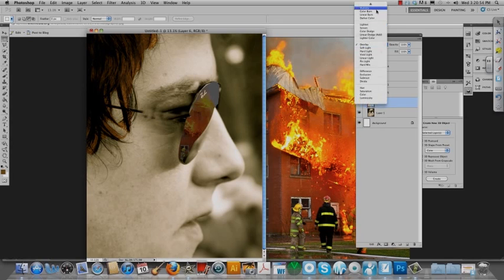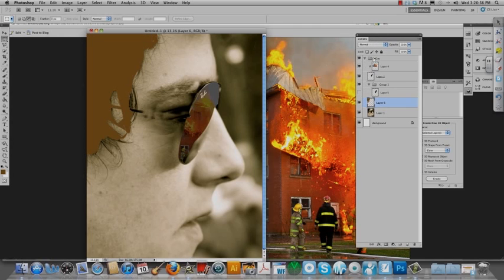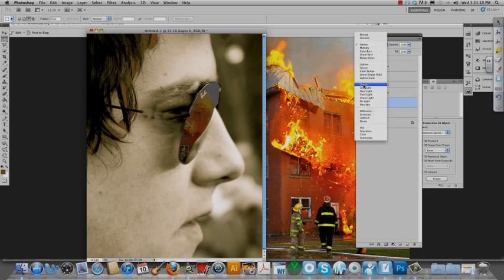With these, I don't actually memorize what all of them do. I just experiment. Well, normal, obviously, just doesn't blend it with anything. Dissolve tries to copy the layers into the other ones, but that usually doesn't work good either. Usually the ones that I find work good are the ones right here, or the ones right here. So you can just experiment with what you want.